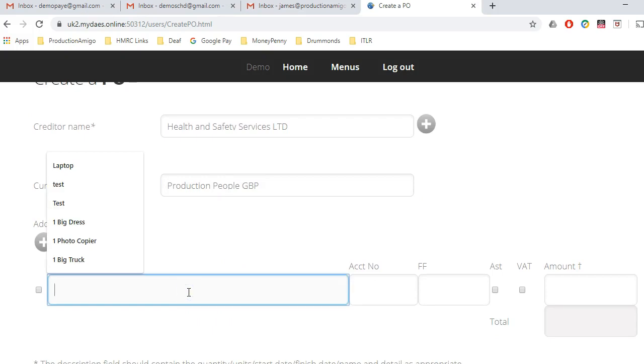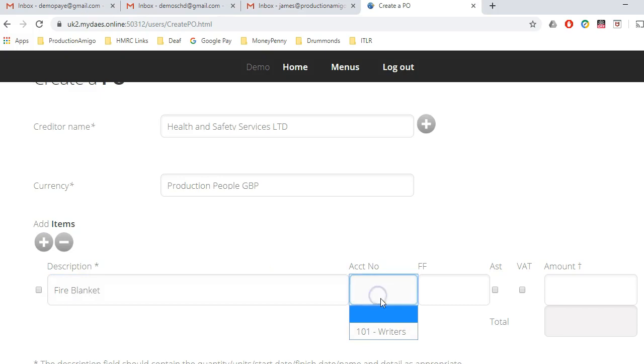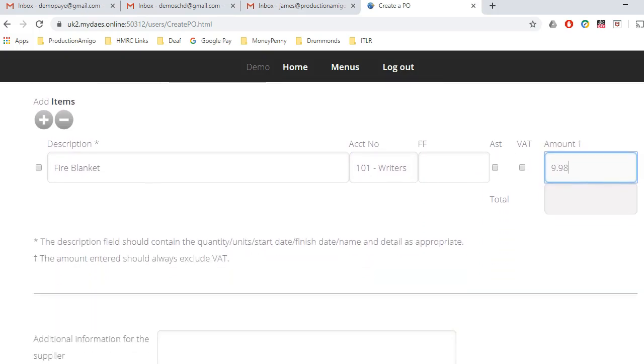And I'm going to say Fire Blanket. And I'm going to say Writers. And I'm going to choose an amount of £9.98. And I'm going to scroll.